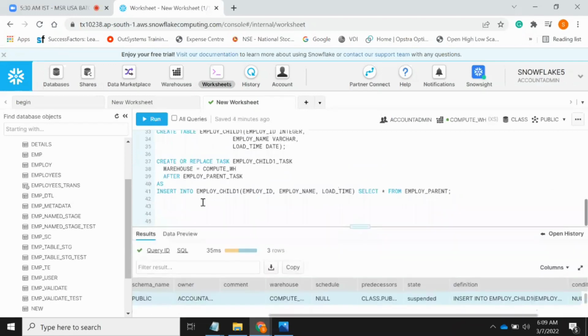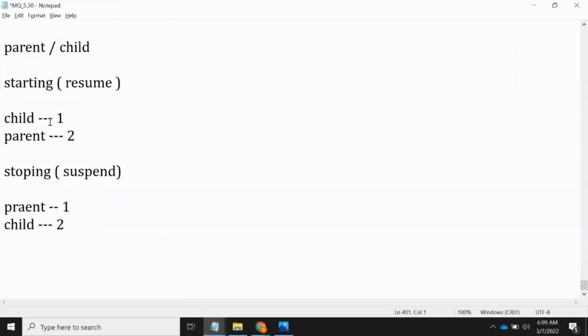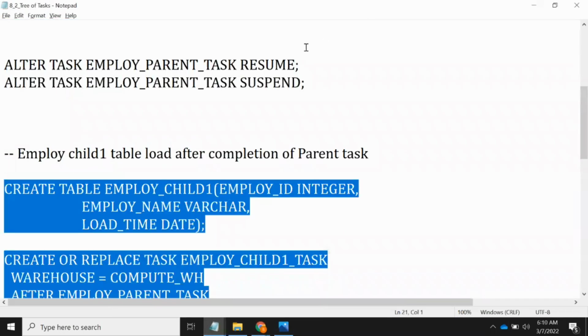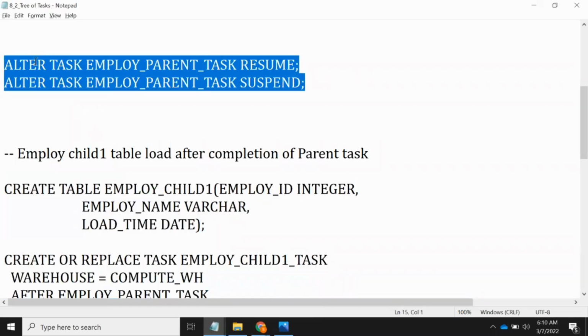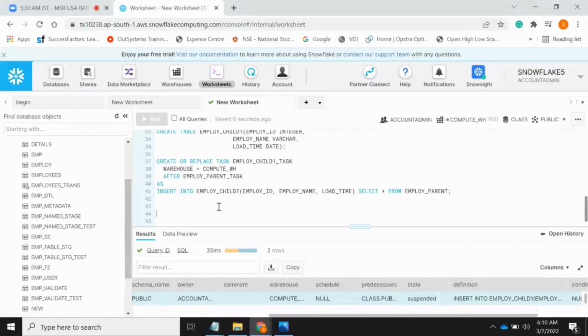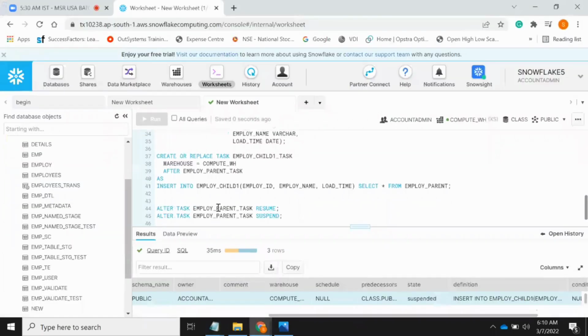Now let's observe what we discussed when you are starting: resuming, child first, parent next. When you are stopping, parent first, child next. Now let's observe how we can implement this. What you will do is alter task, then the task name, and then resume.